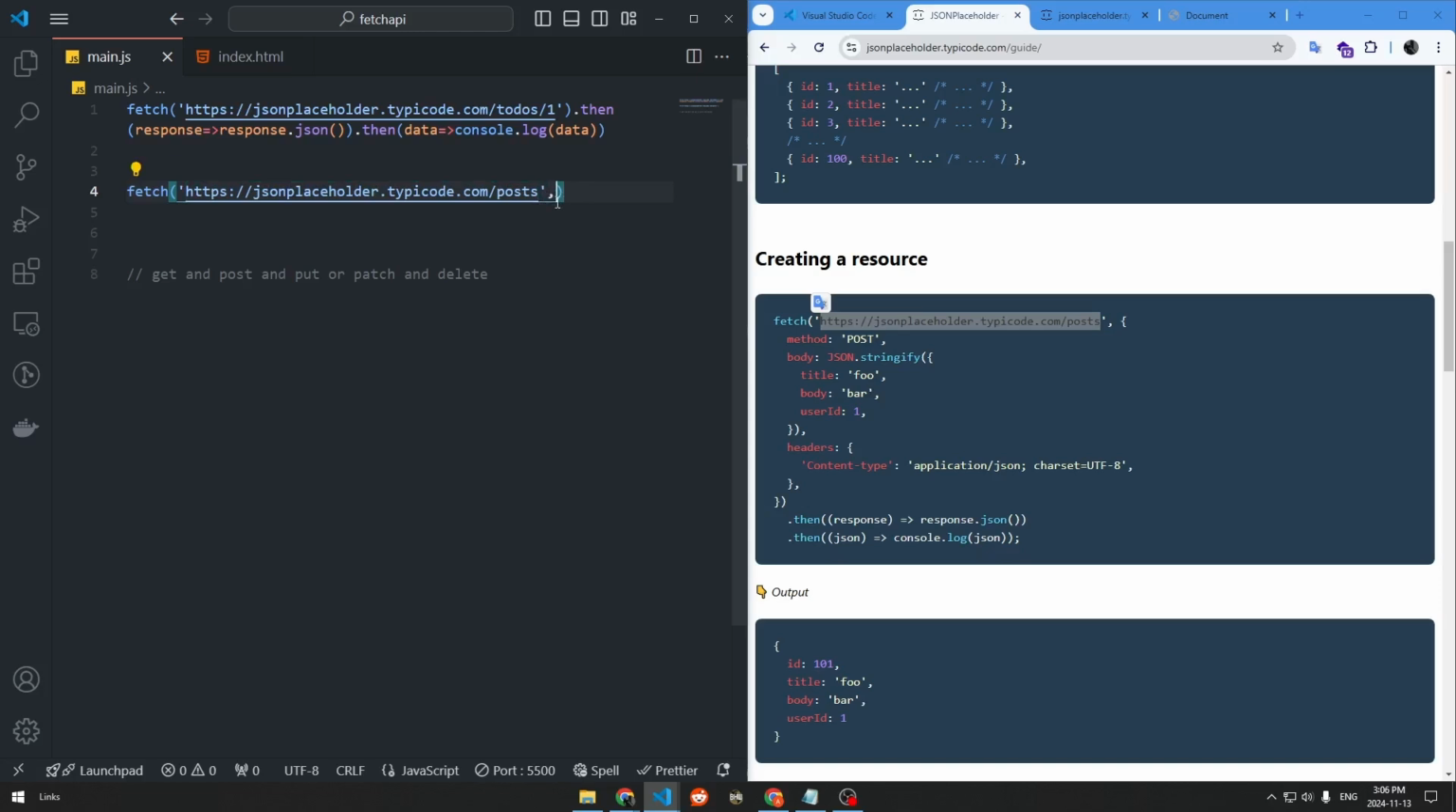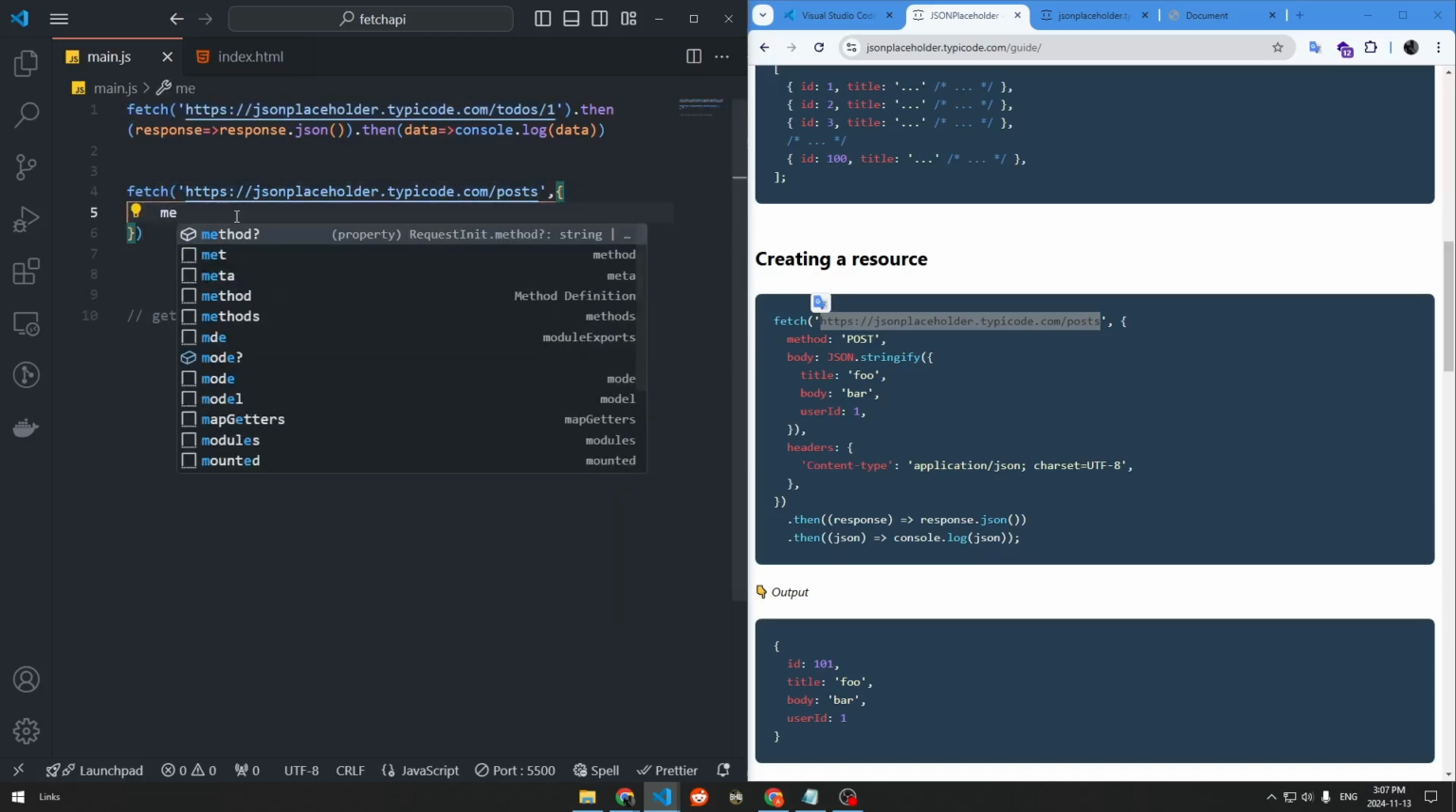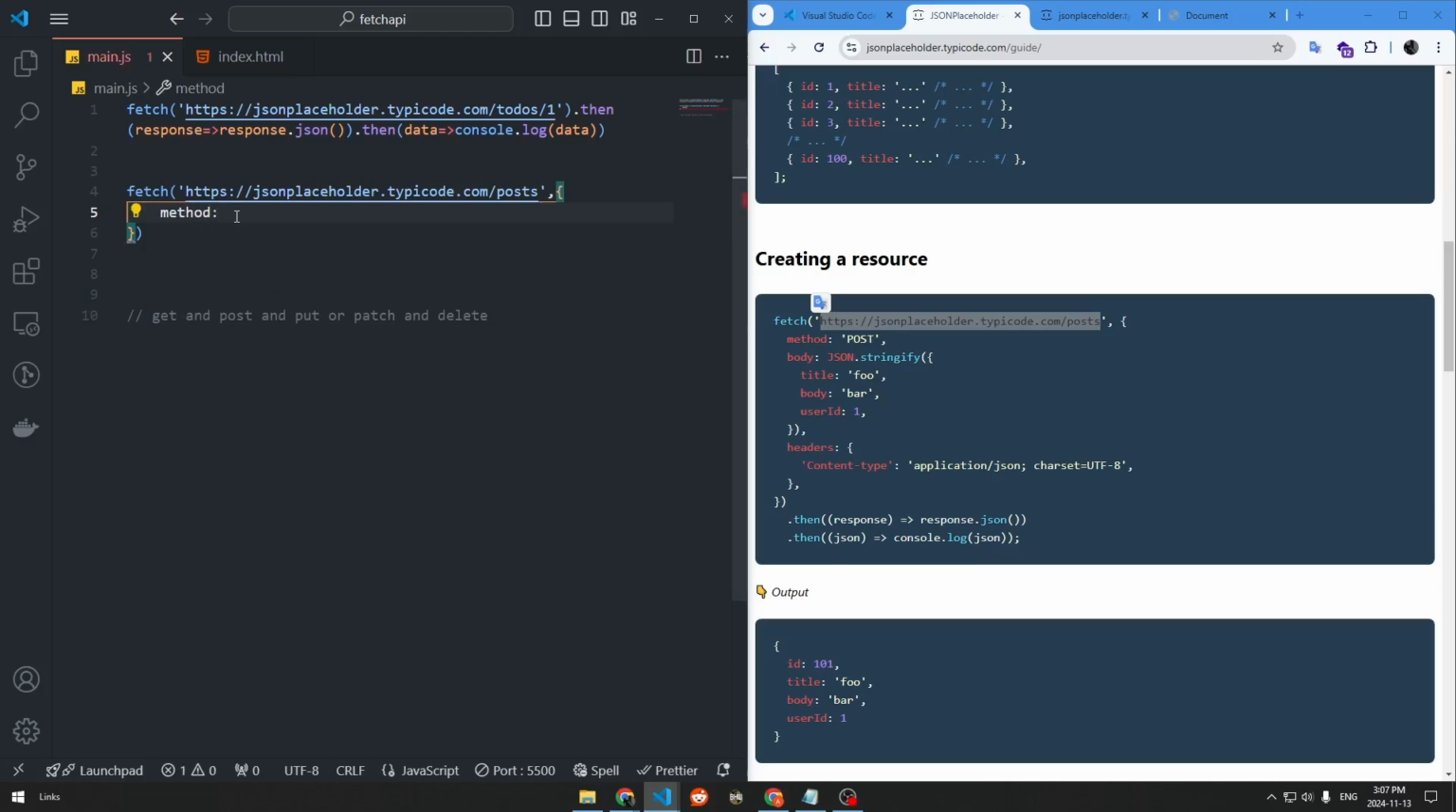So typically we add curly brackets, and this is an object, so we are passing an object. The method, which is the request, will be POST. Here it was obvious that it's a GET, but in this case it will be POST. You can type it in lowercase, but it's better to make it uppercase like this.